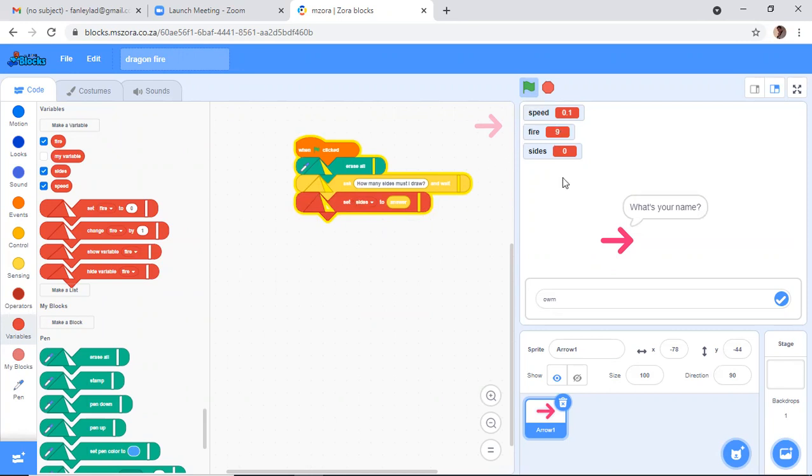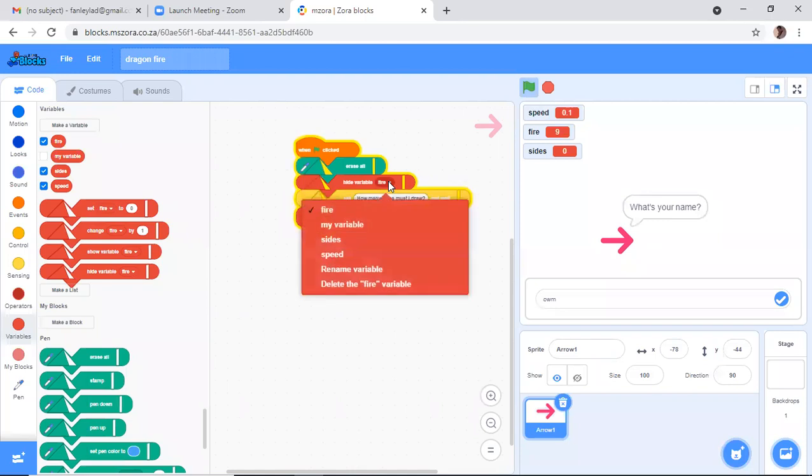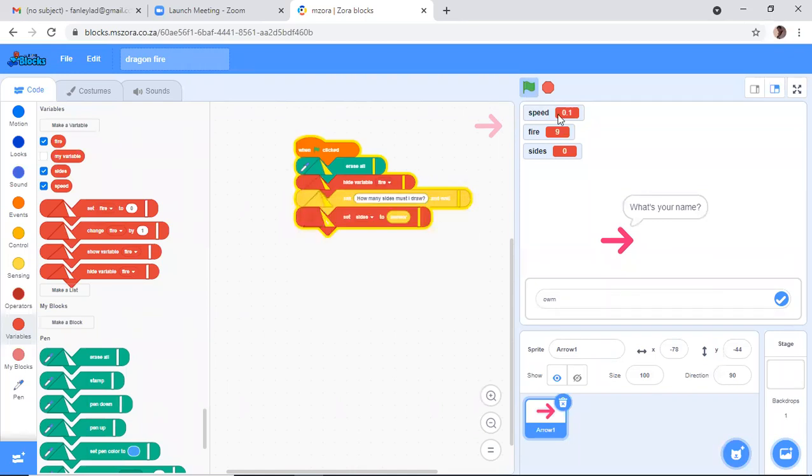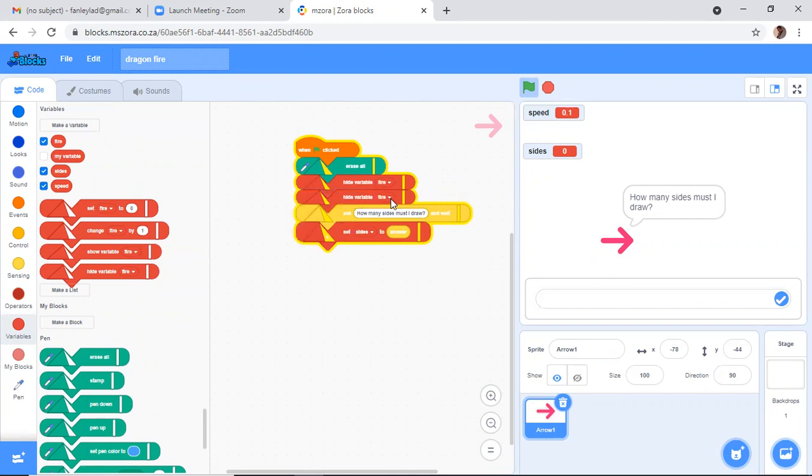Now we've also got 2 other variables on the screen from the dragon, which we don't want anybody to see. So what we're going to do is hide them before we start. We will hide variable fire. See, when I run the program, that variable's gone. And let's also hide the other variable, speed. And when we run the program, speed doesn't appear on screen anymore.